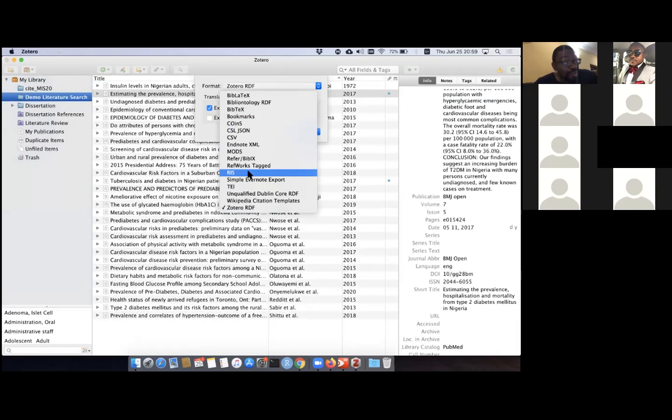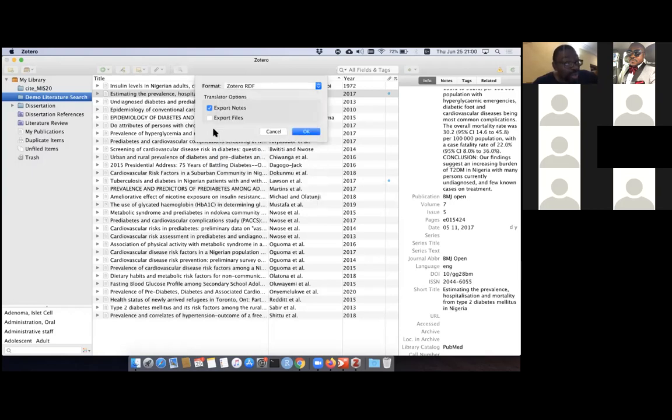But if you have specific reference manager software that you are using, for example EndNote, you can export it as EndNote XML, or if you have RefWorks, you can export as that. But usually, the safest one that works with virtually all other reference managers will be BibTeX or RIS. So that's how you want to export it.